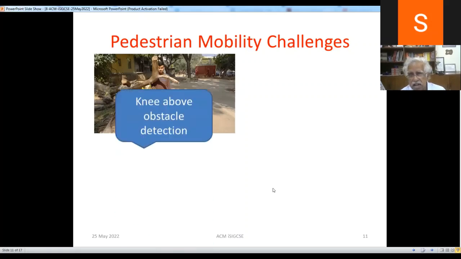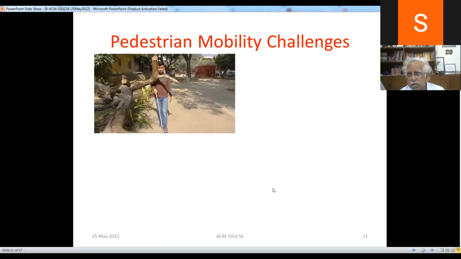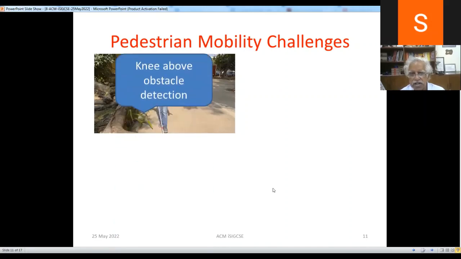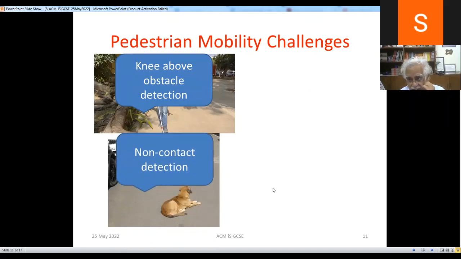So pedestrian mobility challenge is something that I'll talk about first: knee-above obstacles. The challenge is that people using a white cane cannot detect obstacles which are above the knee, because the cane can only detect obstacles below the knee. And if there is an obstacle projecting onto their upper body, it can cause upper body injury. So we want knee-above obstacle detection. And of course, we also want things like non-contact detection, because if a dog is sleeping and you can only detect it by touching it, it could be a safety issue, because the dog could react depending on where you're touching it.